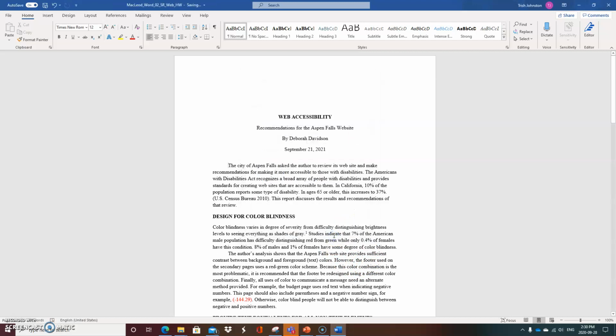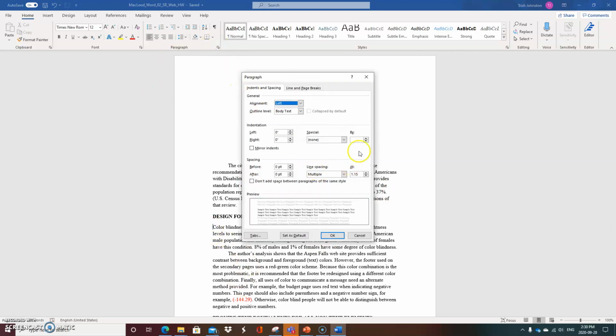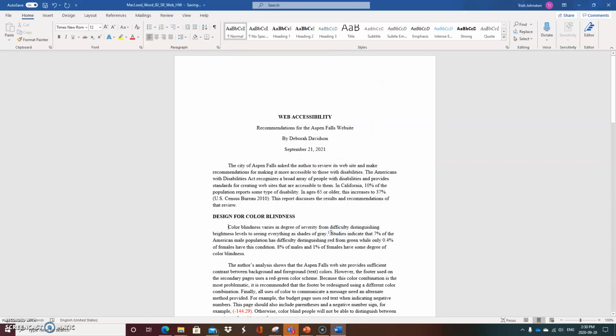And then it's saying repeat the formatting in the paragraph beginning color blindness, which is right here. So paragraph, first line, after 12.